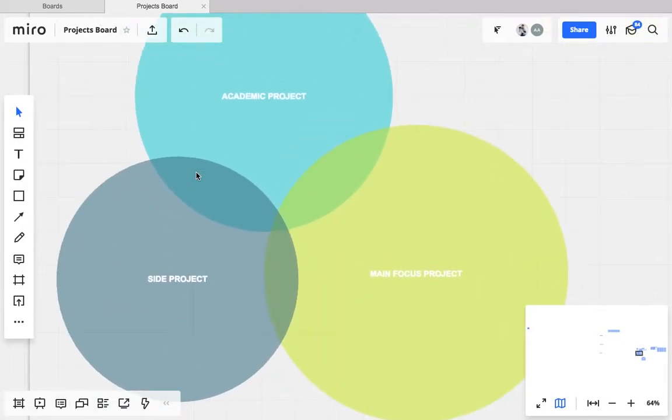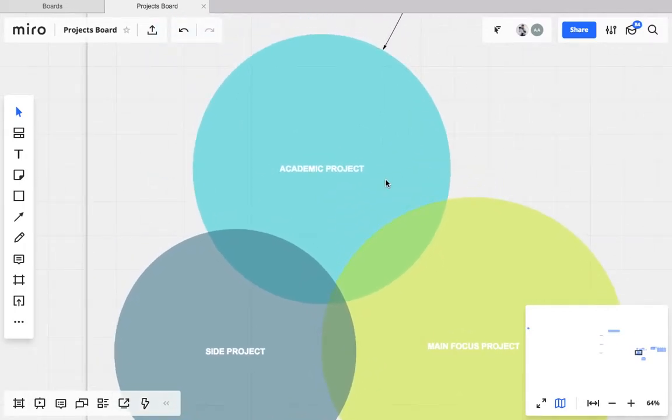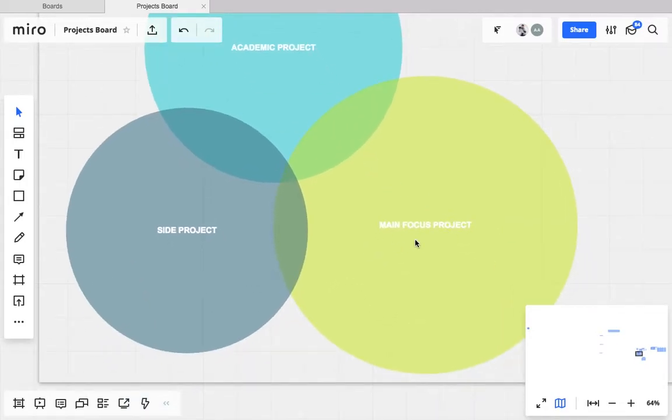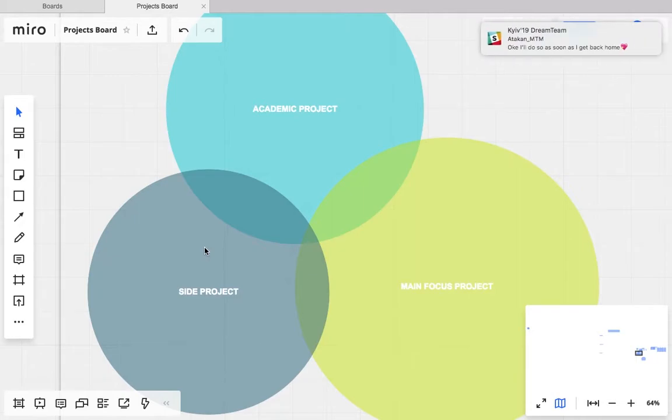All of your projects right now will simply fall in the academic project folder, so you don't have to worry about the main focus project and side projects just yet, but that is something that we'll be getting into more when we get closer to the session.